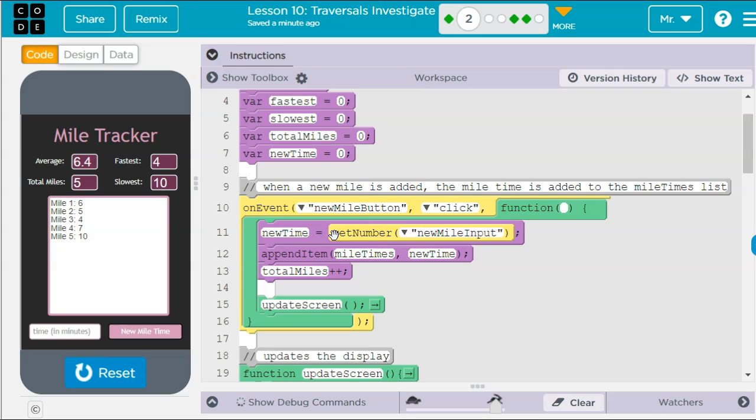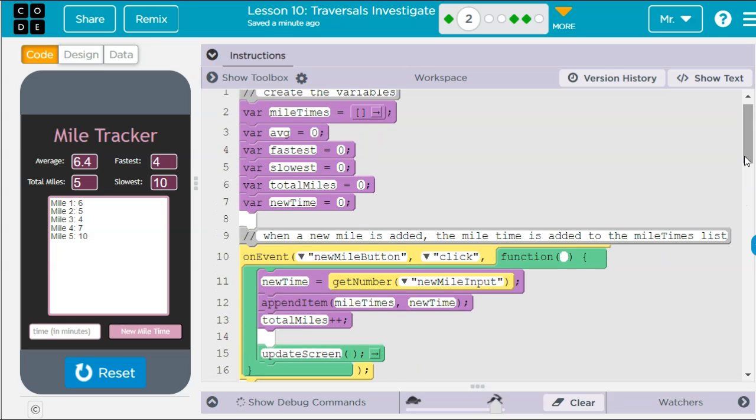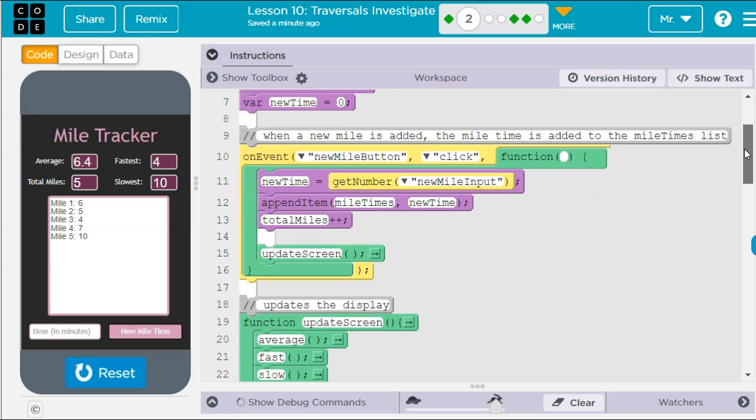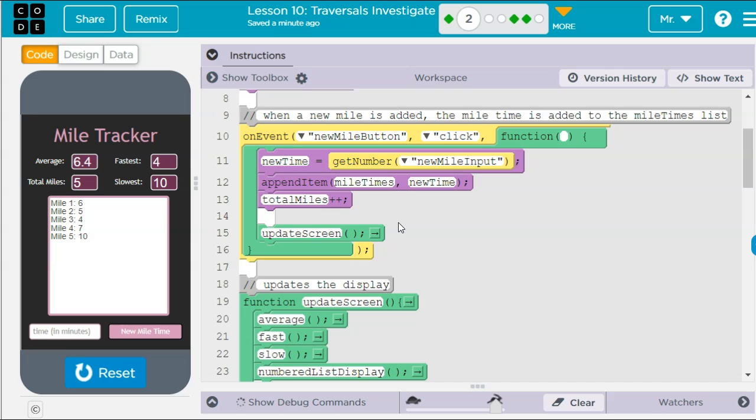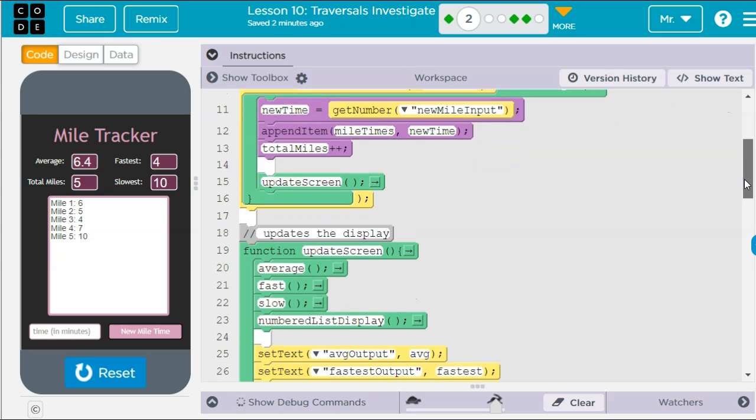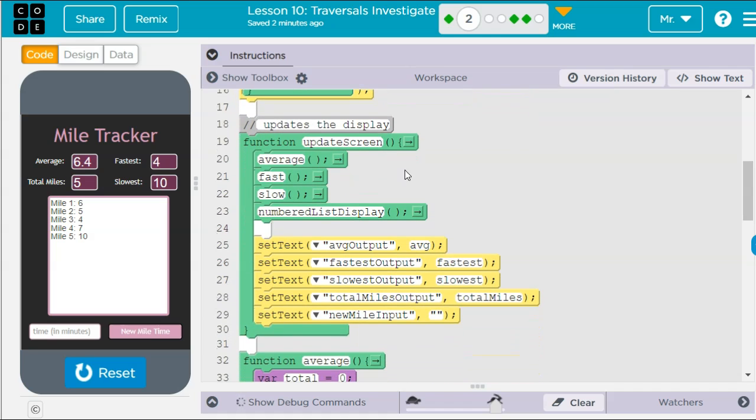It takes the time here, makes a new mile time, appends it to my list, and then adds 1 to the total miles. Then we also have some variables to hold the average, the fastest, the slowest, the total miles, and a new time. After I click that button, the update screen function is called. Let's take a look at what this update screen does. It calls other functions, average, fast, and slow, and then number list display, and then sets some text. All pretty similar stuff to what we've seen.